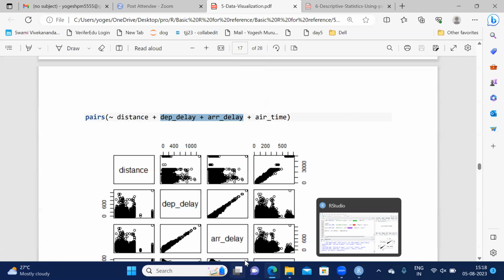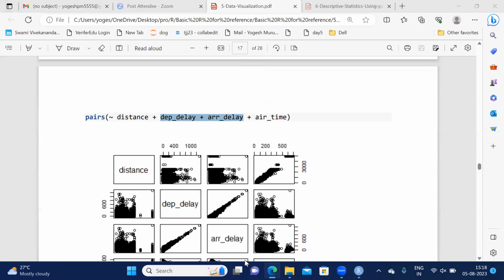So whenever we say columns, features, variables, it is one and the same thing. Columns, variable, features is nothing but one and the same thing.